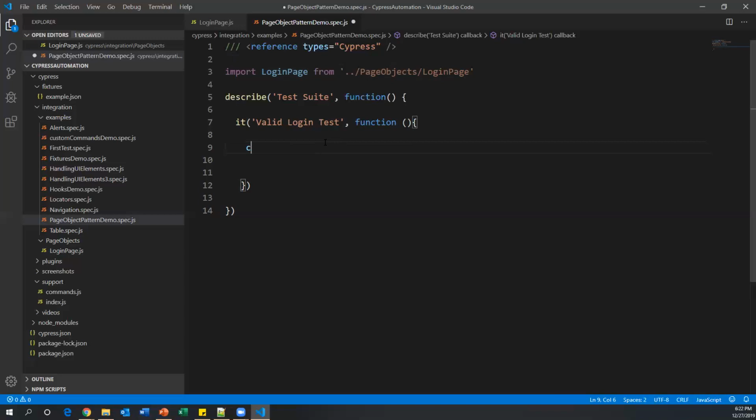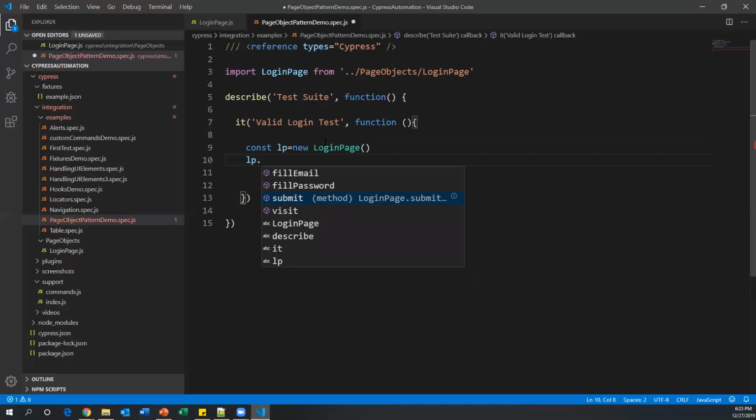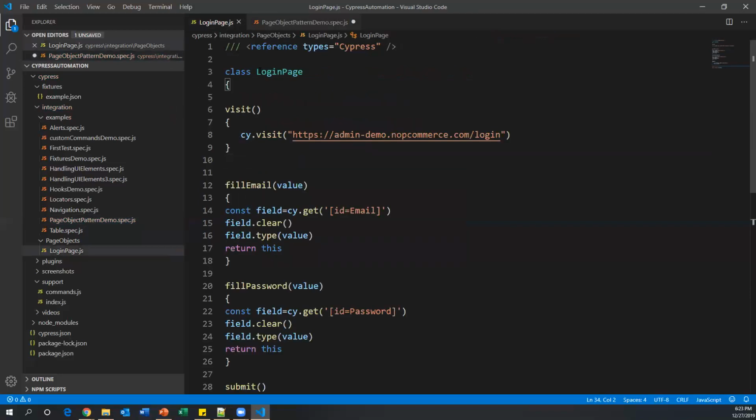Now let's create it. So for that, I need to use constant and say login or LP equal to new login page, right? So new login page, right? So then LP dot, you can see here. So automatically it will display all the methods which are already created in the page object class. Now what is the first one you have to select? Visit we have to select. So as soon as I call the visit, it will go and call the visit method from the login page and it will launch my page.